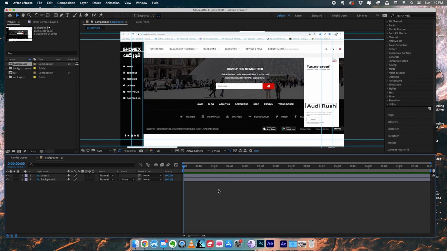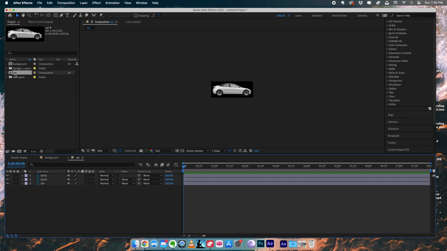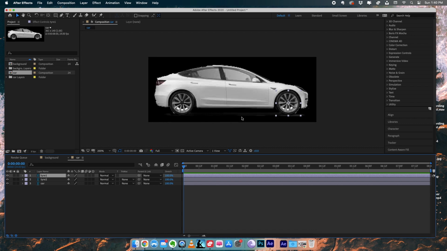Now we need to bring the car element in here. But before we bring that in, we need to separately animate the tires of the car, right? So I'm going to open the car composition. We have that right here, and we have three layers here. One is the car, and one is tire 1 and tire 2. We need to animate the rotation of these wheels. So we have to make sure that the anchor points are set to the middle of the tire. Otherwise, the animation is going to be pretty weird when you're rotating it.